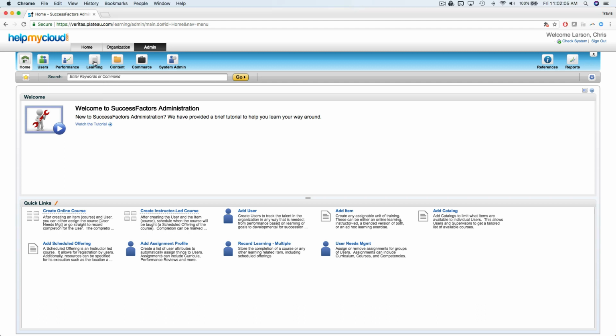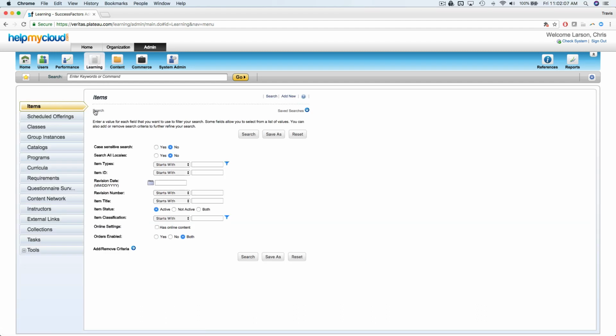So, just going over to learning items, which is the default, you can see we can search on item types here. And as you're probably familiar, item types are configurable in the SuccessFactors LMS environment. Typically, best practice would be to have an item type for, let's say, a web-based course, an instructor-led course, a virtual course, a virtual playback course, which is just a recording of a virtual course.